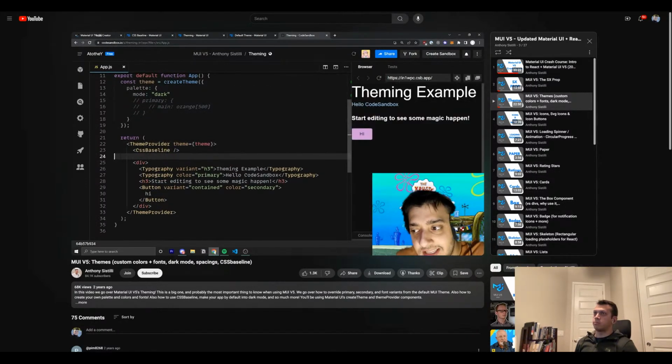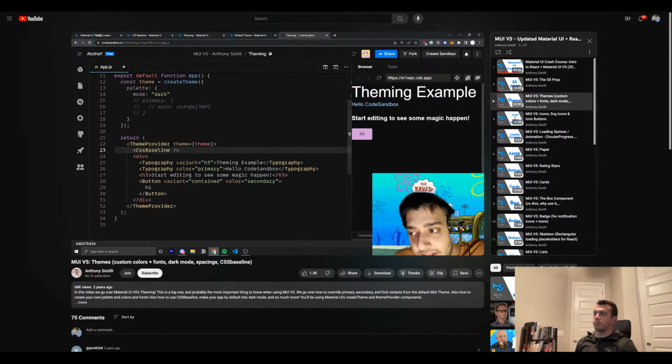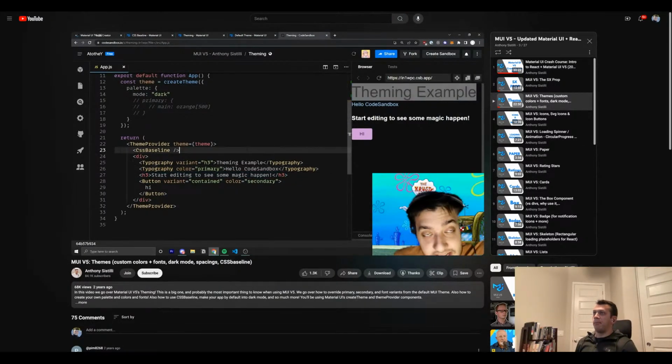But as soon as we pass the CSS baseline, you can see a couple things happen. Number one, the padding is gone. Number two, the whole entire HTML page inherits from the dark mode. And number three, anything that is standard HTML, like this H3 tag over here, you can see that the actual font and size of it isn't the same as a typography H3.